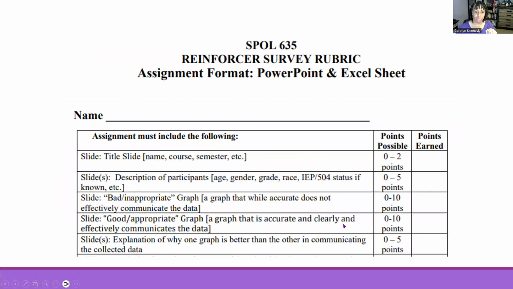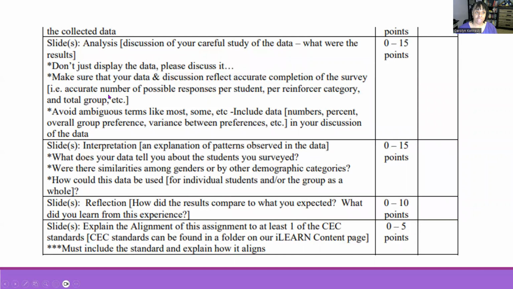Again, this is the rubric that we already went over, so I'm not going to spend a whole lot of time going over it again. But like I said, it is very detailed, and tells you exactly what needs to go onto each slide. And remember, the S in parentheses means it's optional for you to add additional slides. Not required, but absolutely your choice, your option.